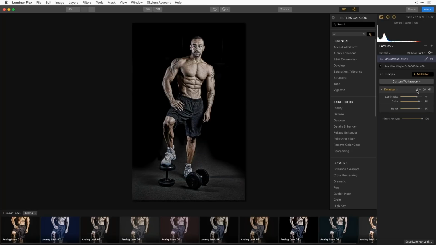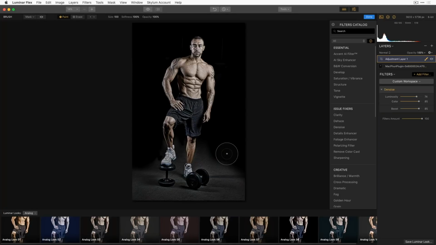I can do that on the filter level by clicking on the little paintbrush on the filter, or I can do this on the layer level by clicking on the paintbrush on the layer. I'll do it on the layer. I'm going to click over here to brush. I now get a brush where I can paint in or paint out this filter. I can change the size of my brush with the left and right bracket keys, and I can start painting in where I want to remove that noise, which is likely to be in my darker area.